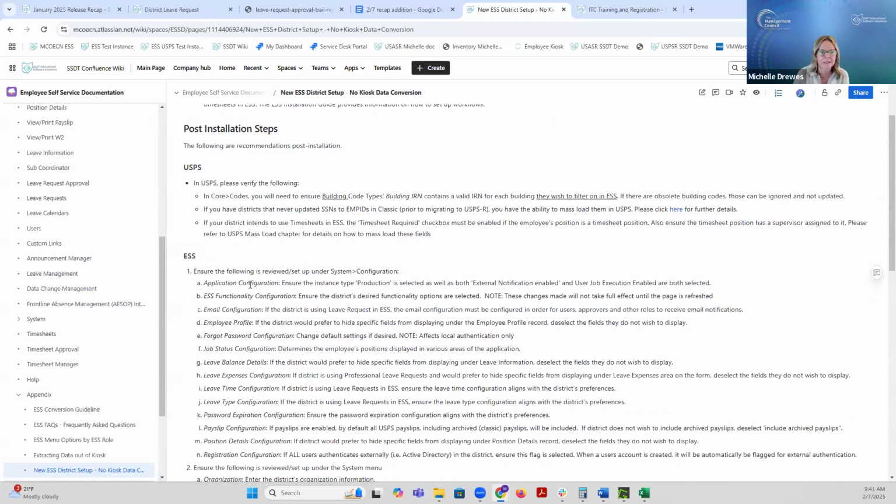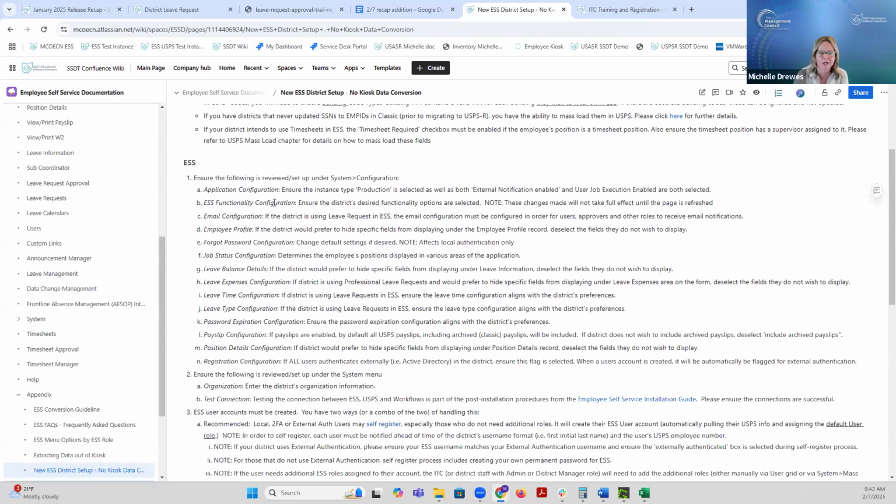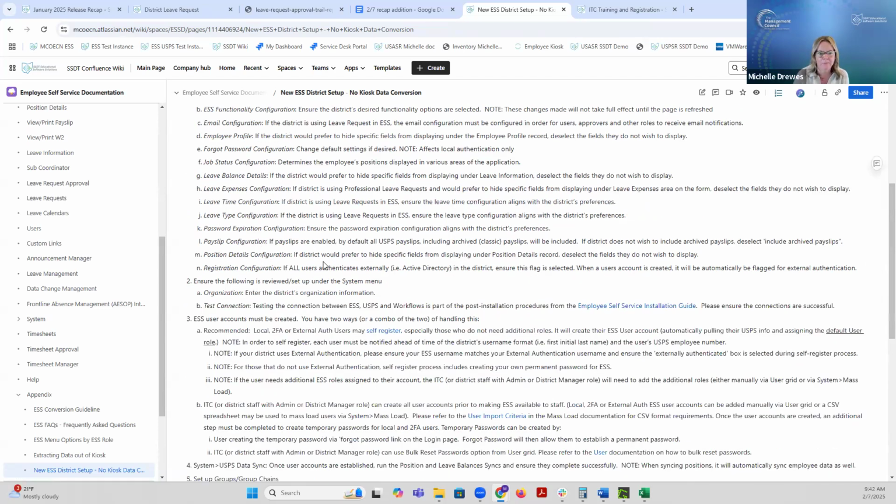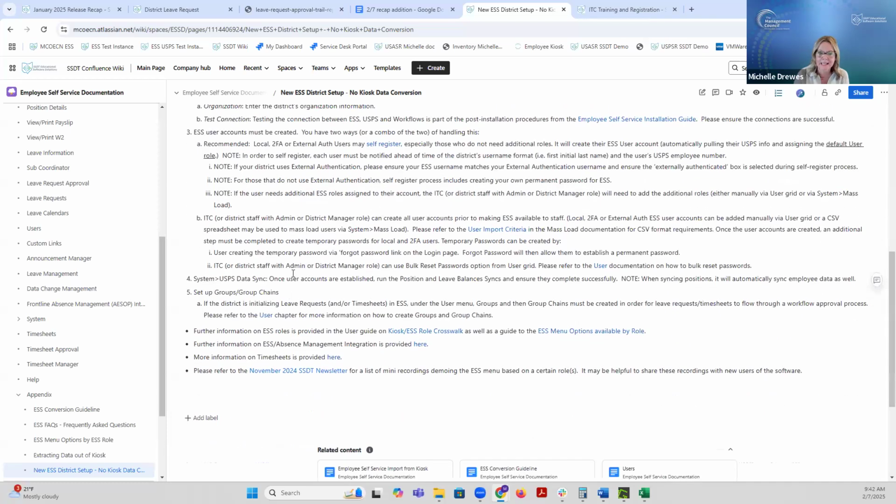And then in here, it takes you through, as a new district, I got a blank ESS instance. What do I need to set up? And so it'll just take you through the configuration screen and the things that are recommended to be set up. Some of the other system menu, how to set up your user accounts. You have different options to do that. And then syncing with USPS, setting up group chains. And then at the bottom, we just have more miscellaneous information for, now that you got the district set up, stuff that may help out the district with their roles.